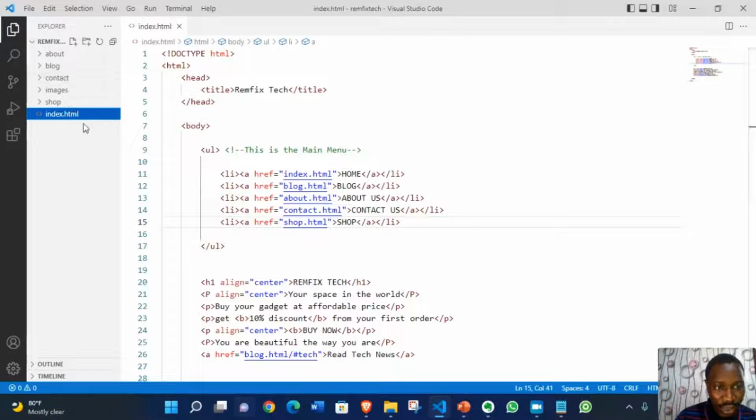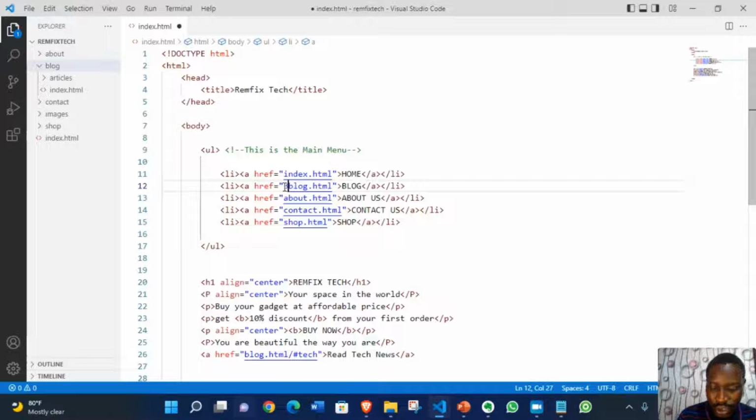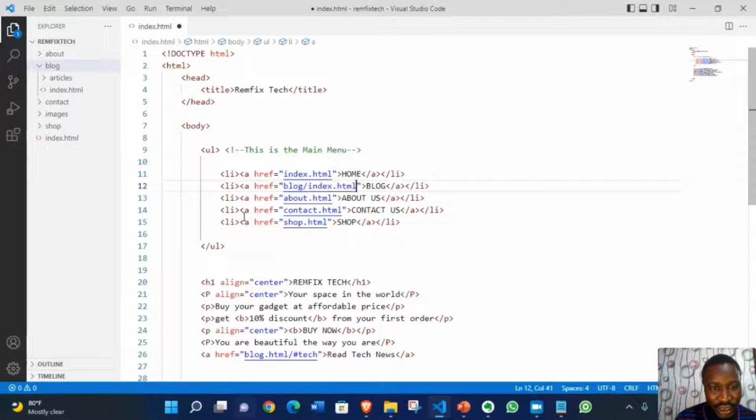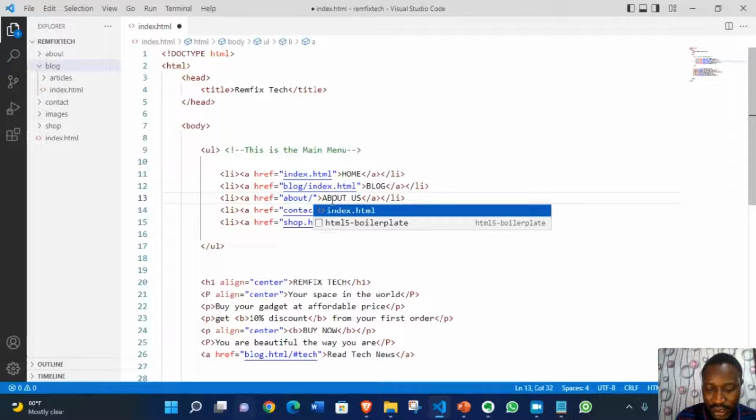But my blog is not in the main folder anymore, it's inside the blog folder. So if I want to go from this index to the blog, I have to add blog. Let me clear this, and once I do that, you observe that my Visual Studio Code gives me path options. Let me put blog, and then I have articles, and I have the index. So that's index. If I want to add the about us page, let me clear the first part that we did, then about, and then index.